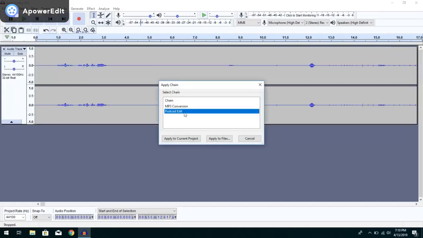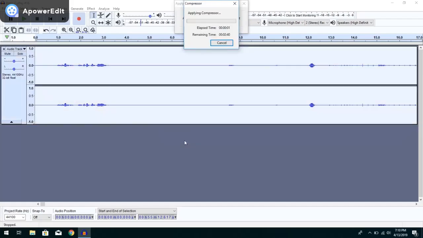So in order to apply that to the track, it's just a matter of going into File, Chains, Apply Chain. Again, Podcast Edit Chain is right here, and then I'm going to apply to the current project. Once I hit that, Audacity is once again going to take it away. It's going to do the compressor. Once it's done with the compressor, it's going to normalize. And again, this can take a few minutes. So I've set it up. It's ready to go. It's doing its thing, and we will come back when it is done.